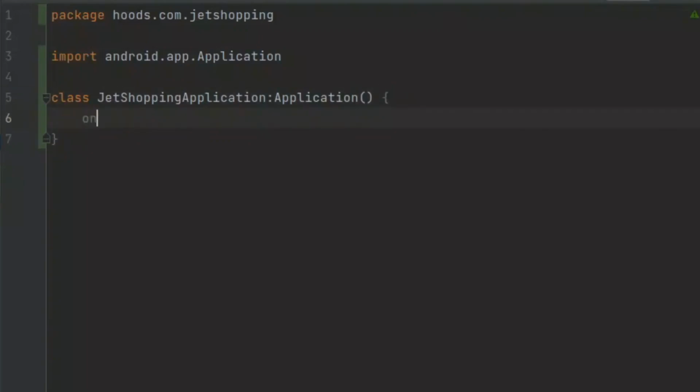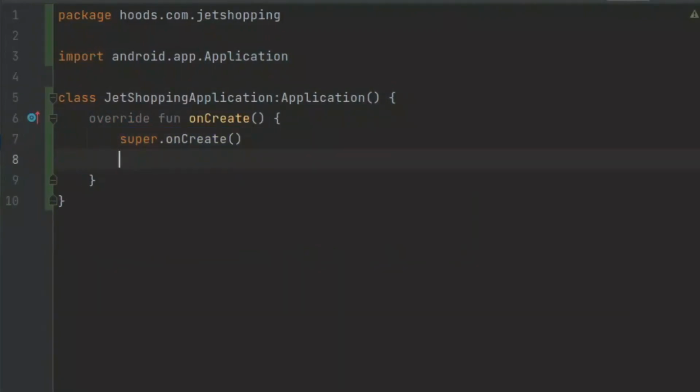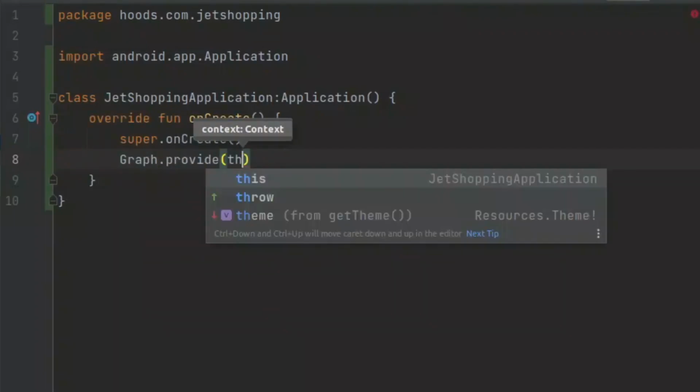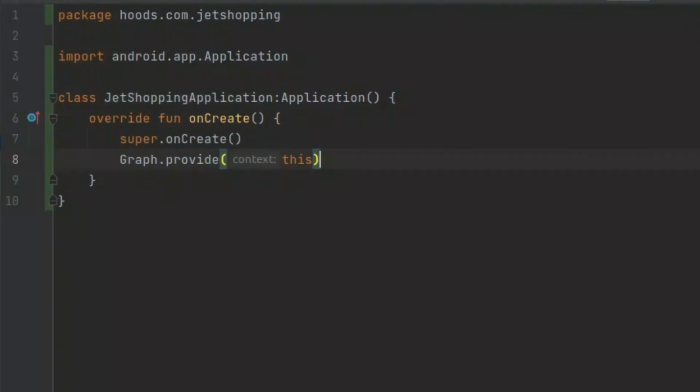Okay, so inside here, we can just come inside the onCreate method here. Now we want to use our graph.provide. And here, basically, we have to pass in the context and call this. And basically here now we have provided the context. So whenever our application is going to be created, then we are going to call this method here.